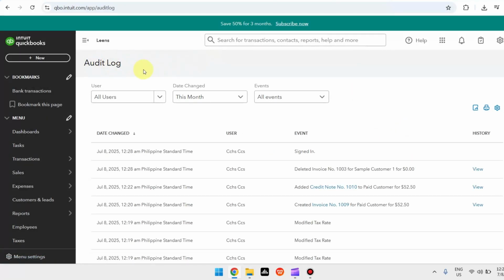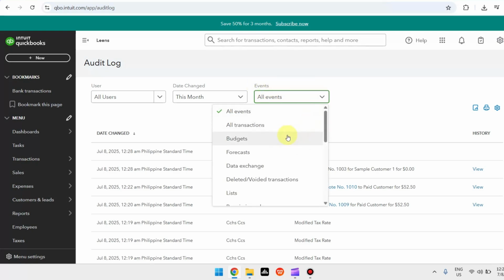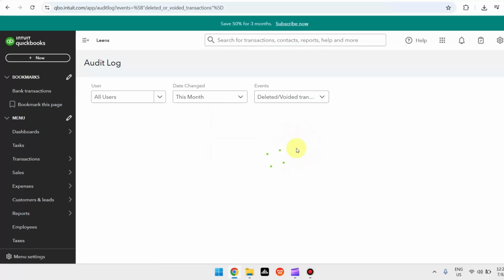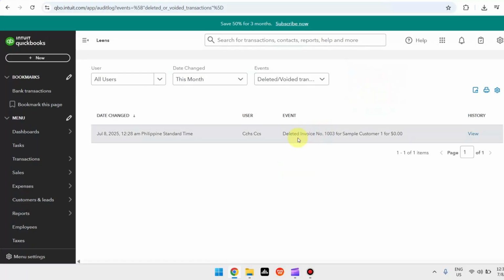Next, from the Audit Log page, navigate to the Events drop-down menu, then click on it. Scroll down, then click on Deleted or Voided Transactions. And this is where you can see all of your deleted invoices. So that's pretty much it.